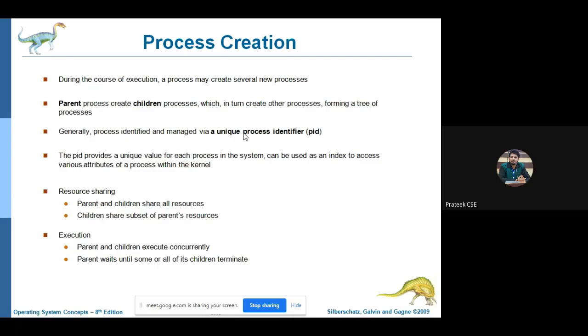So the very first important process operation is process creation. During the course of execution, a process may create several new processes. The process which creates a new process is known as the parent process, and the new processes are known as the child processes. The parent process creates children processes, which in turn can further create other processes. In this manner, we have a hierarchy of processes, a tree of processes.